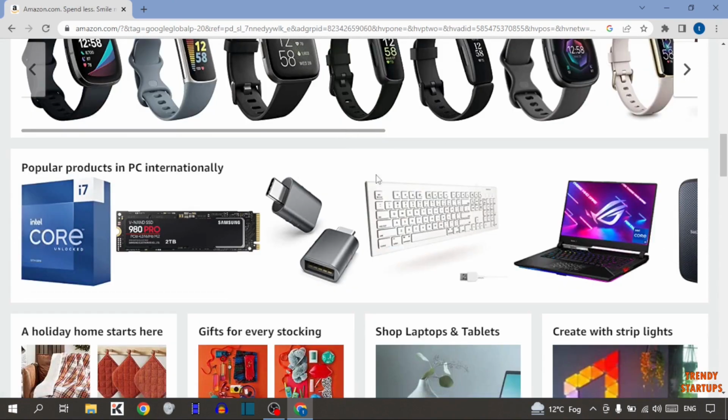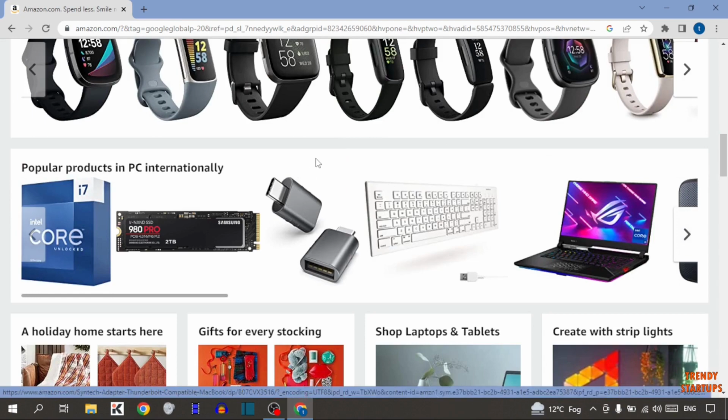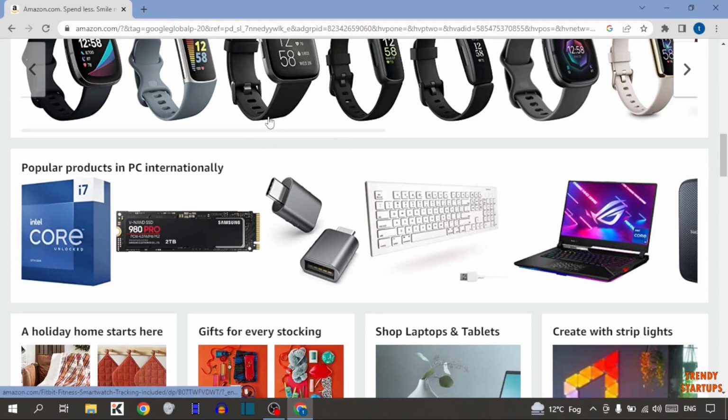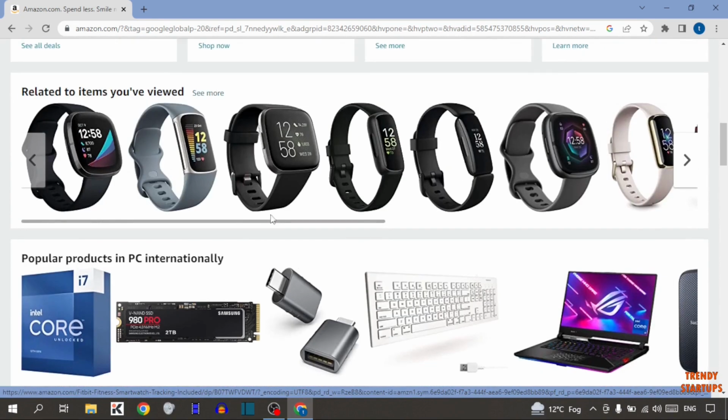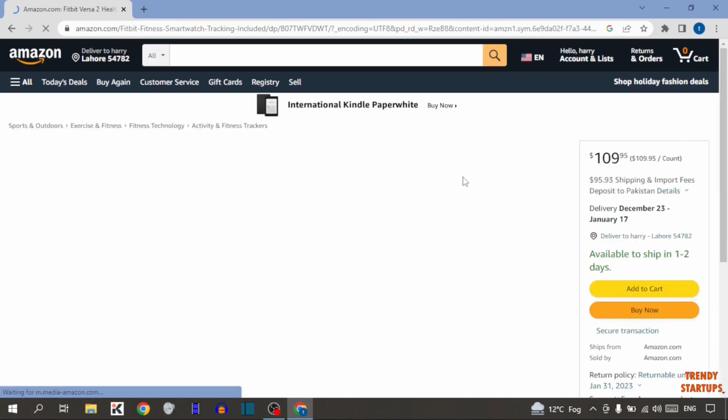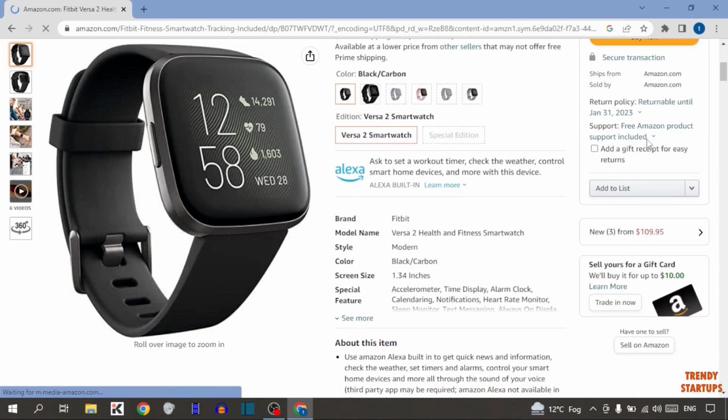Now click on the first link. So guys, here you can see our Amazon homepage. If I want to create the wish list, it means that I want this smartwatch. So simply click on it. To make a wish list, scroll down and here you can see the option of add to list. So simply click on it.